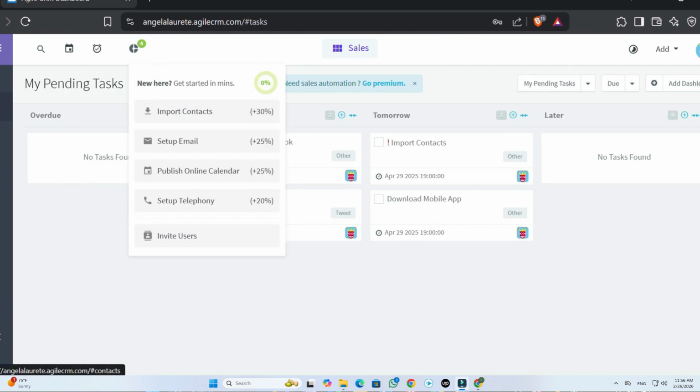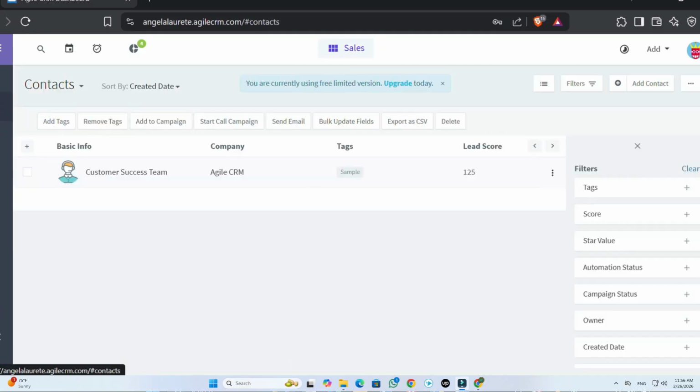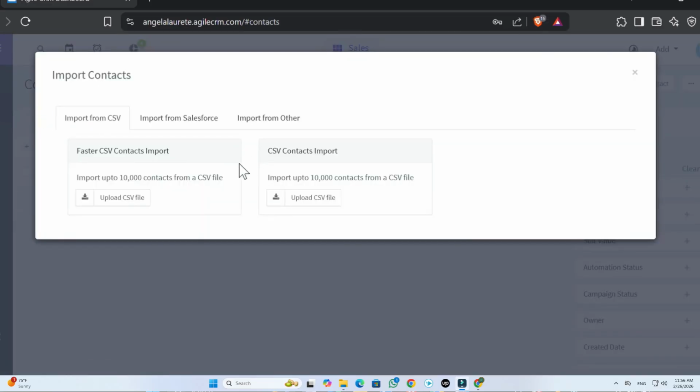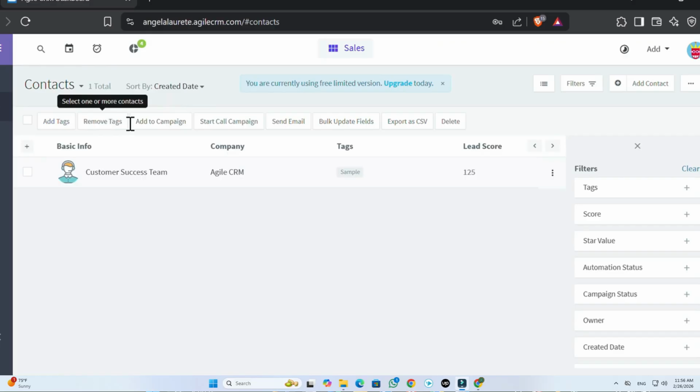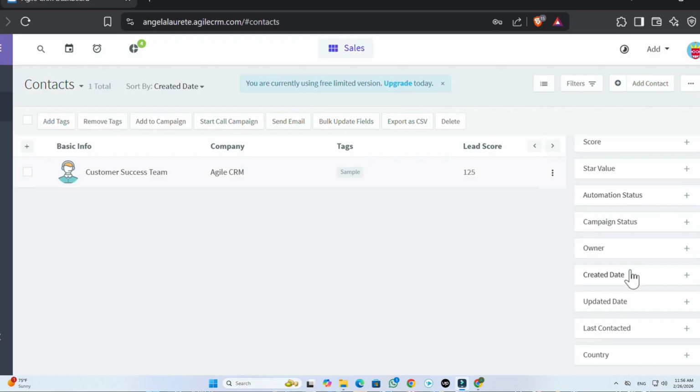When I click here on the menu, I can simply click on contacts and you can import the contacts, or you can simply click on the top right, add a contact. You can also add a tag and add a campaign. On the right side, you can see filters, so you can actually filter everything. Let us go to the top right and add a contact.